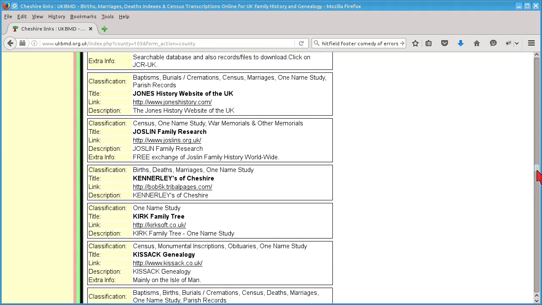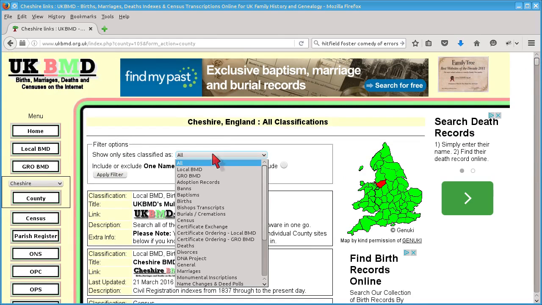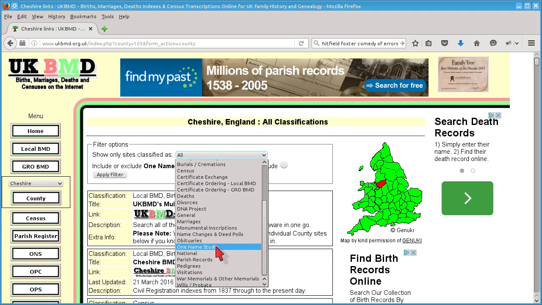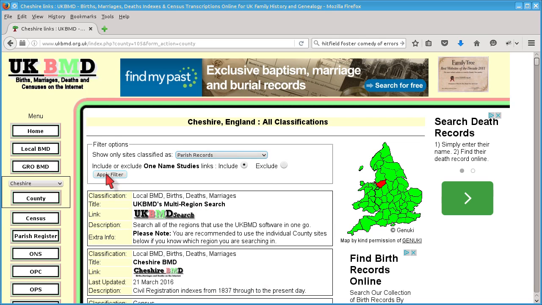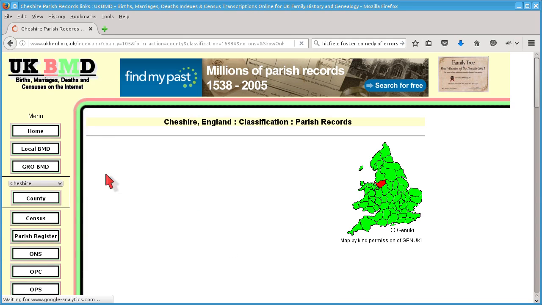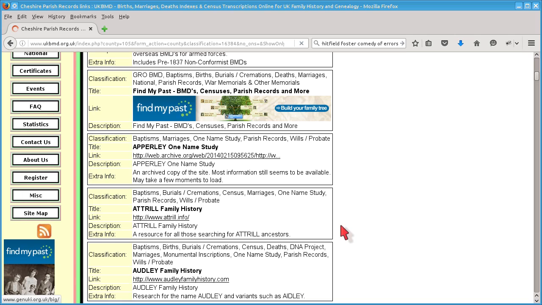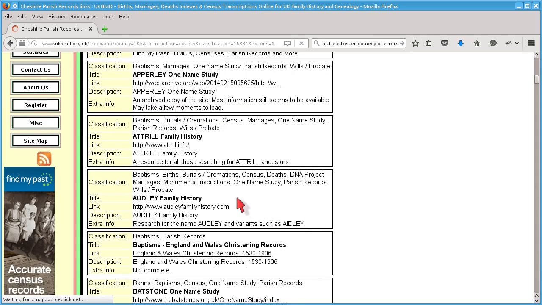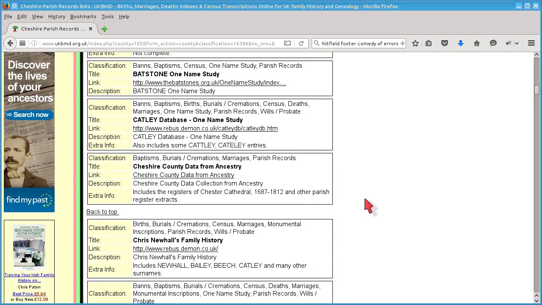It is quite a large list, so we do have a filter at the top if you want to reduce that. So for example, if you are interested in baptisms or bishops' transcripts or census information or just plain simple parish records, you could click parish records and then apply filter, and it reduces the list down to a more manageable size. And if we've done our job correctly, each of these will have parish record data of some sort online for Cheshire.